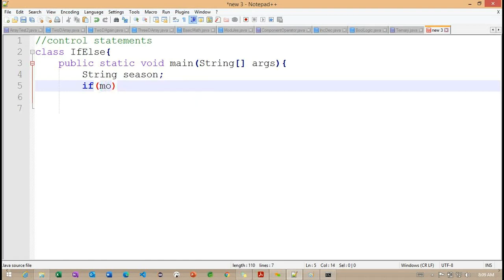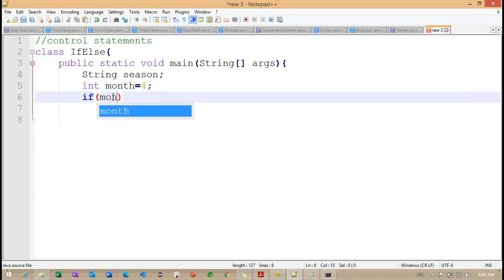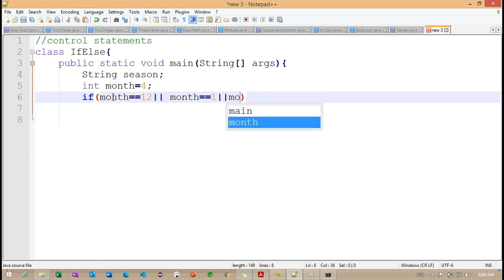If. So for season, we also need to define this into month. Observe here, I'm checking this particular variable: month equals 12, or, getting the point? Month equals 1, or month equals 2.